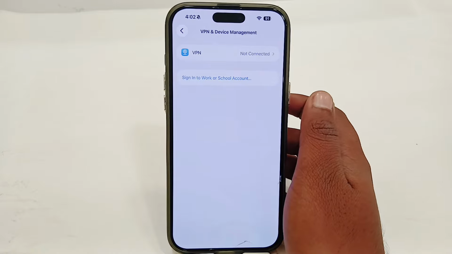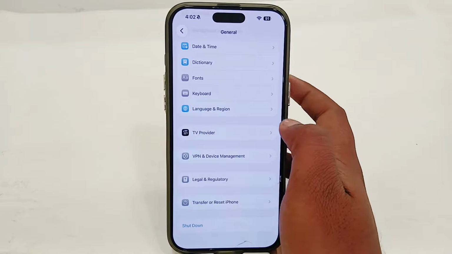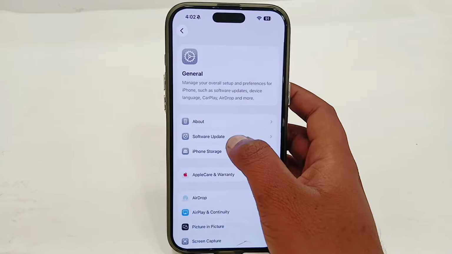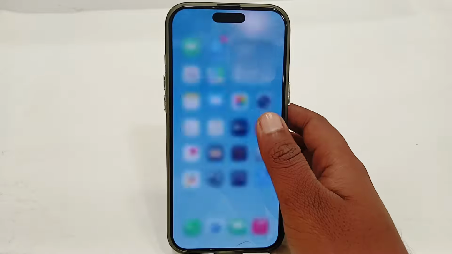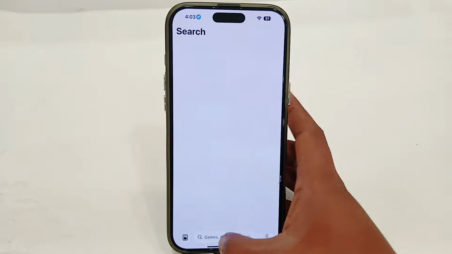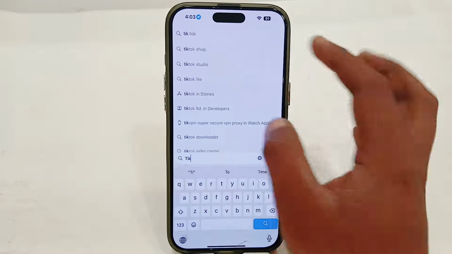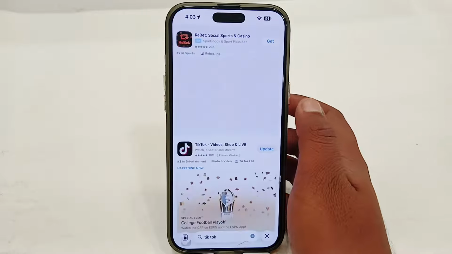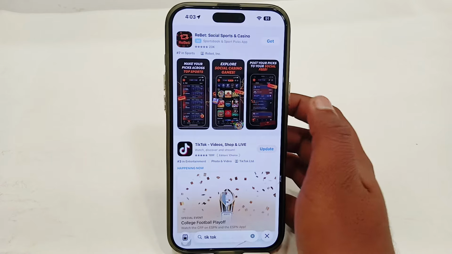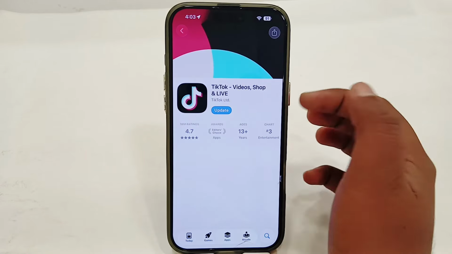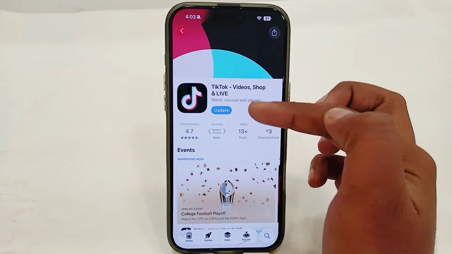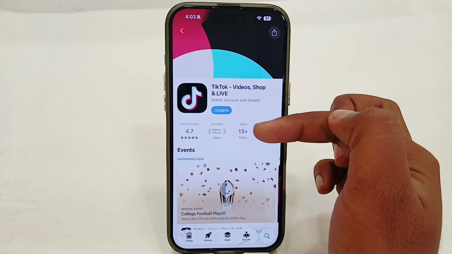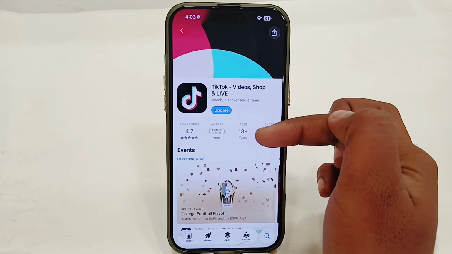After disconnecting your VPN, you just have to simply go back from here and just go to software update. You can also try to update your software. After updating software, just go back, go to App Store, go to search and search for TikTok. And here you just have to make sure that your TikTok app is up to date. If there is any update option or update button here, you just have to update your app. So after updating, your issue should be fixed.